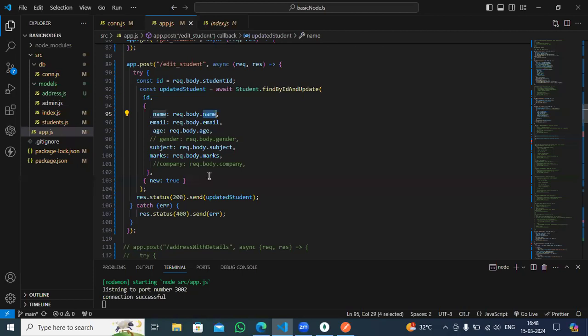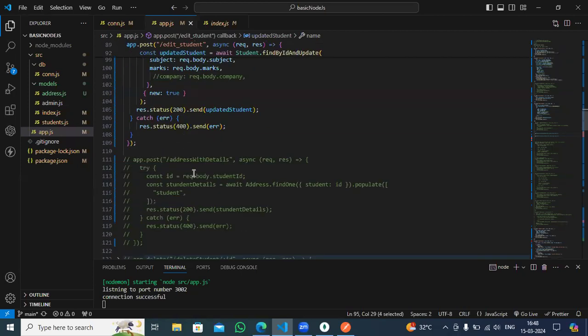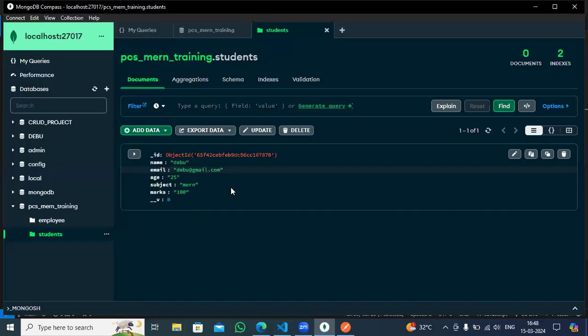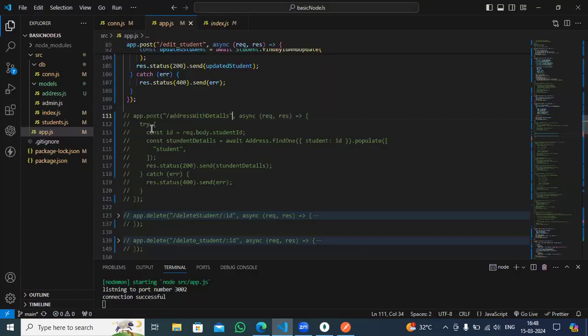That is the edit student. The same thing with the address with details. If you want to change the address or post any address with details, both the address and the student information will come. We need to say address with details. Here I am writing in the body the student ID. You need to write student ID, then student details, respectively this ID.